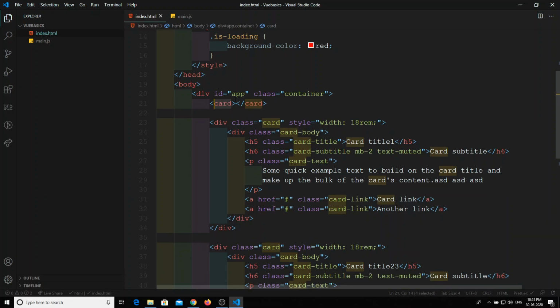Okay, or otherwise if you want, you can declare with the card hyphen box also. It's not a problem, it's up to you. If you practice, you do like this.